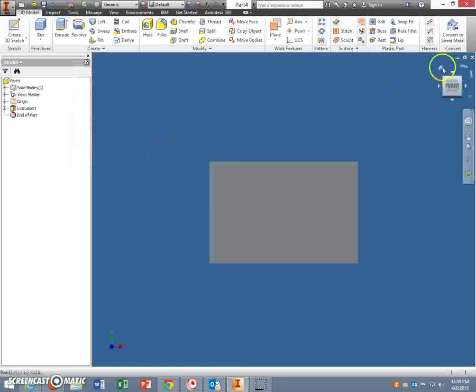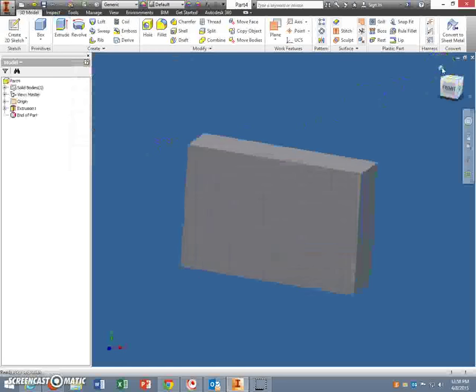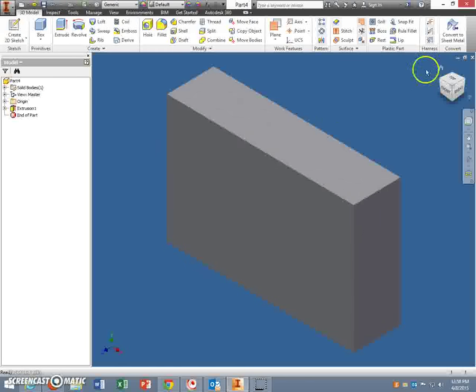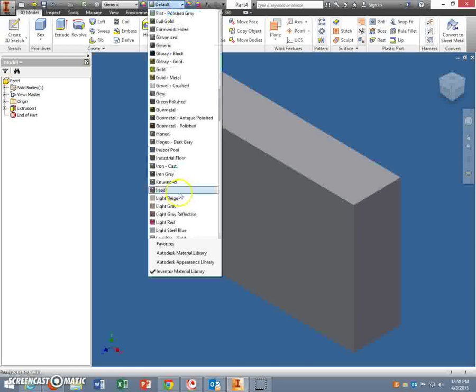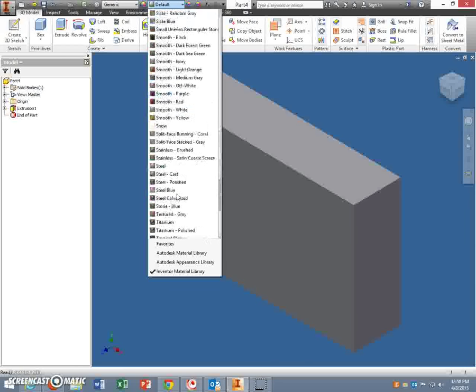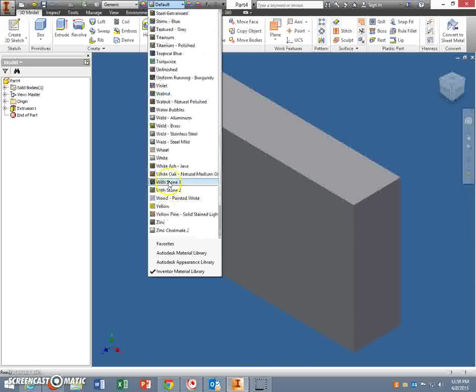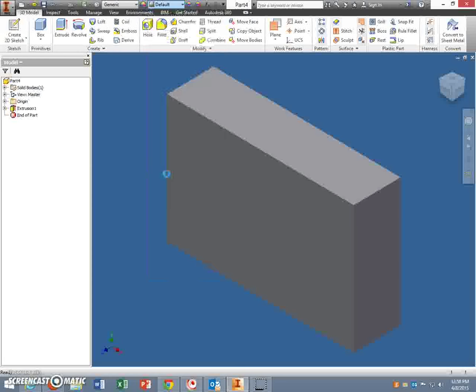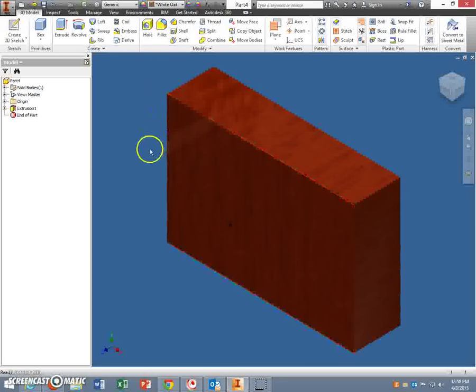If you click over here on the Viewcube where the house button is, you can put it into a 3-dimensional or isometric view. And then if you go up to the default button, we're going to make these out of oak. So if we go down to wood and oak, it's actually white oak. That's what we're going to use. Okay. This is all done.